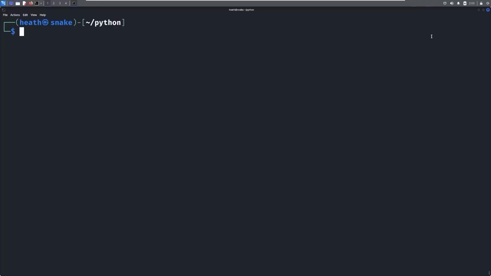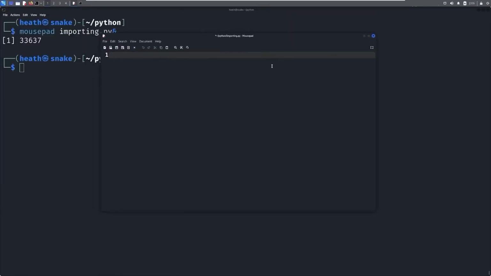Okay, so I wanted to talk about importing. We're going to talk about importing modules. So I wanted to make a new file for this. Let's just call this mousepad importing.py or whatever you want to call it. And I'm going to do the ampersand here. And again, if you're using Windows or Mac, just make sure you create a new file for this. I'm going to go in here and I'm going to add my shebang like before.